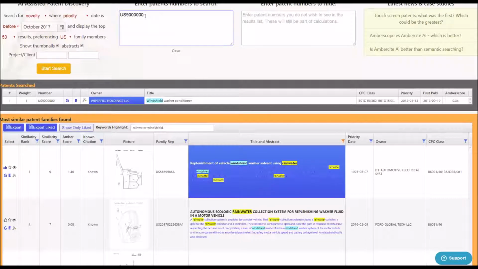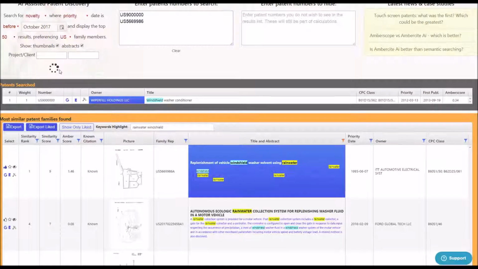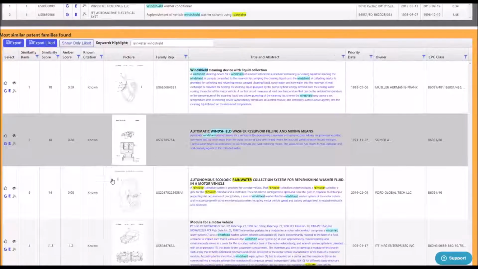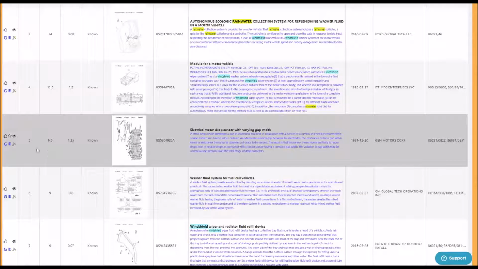So we've decided that we quite like the first one. So what we're going to do is just enter that number and expand the search. So this brings up a slightly different data set. And as we go down the results, you can see that some of the patents have got a star on them. That means it's a new patent which has been introduced by the additional seed patent.